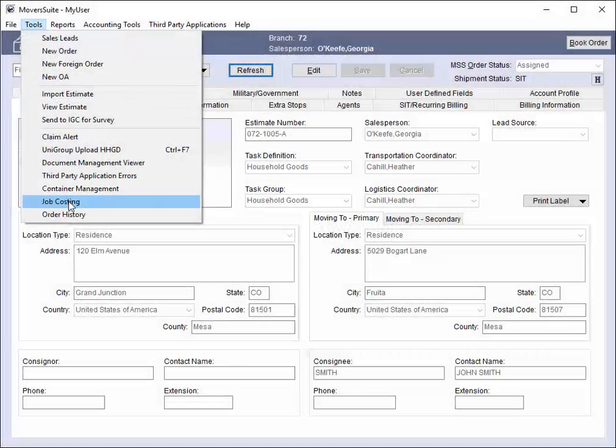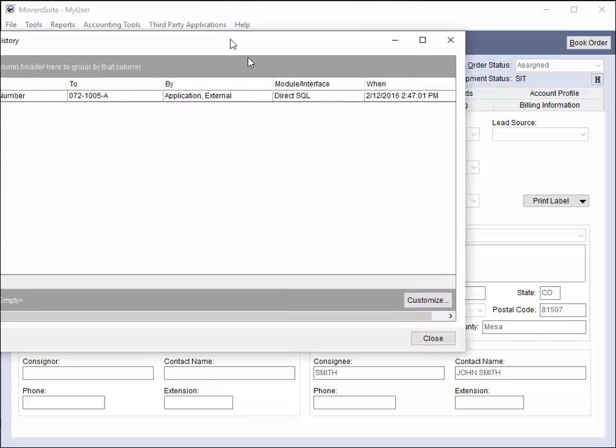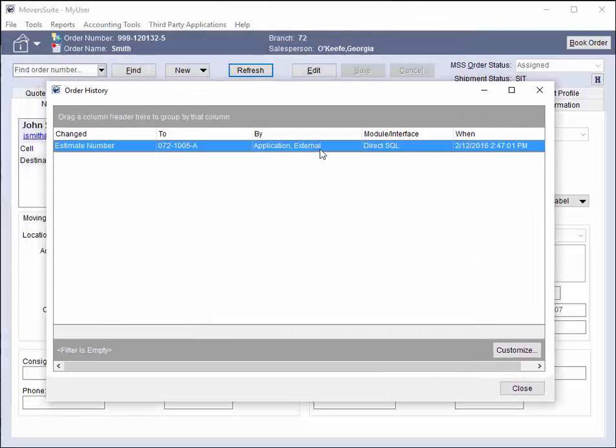When data updates outside the MoversSuite application, the Order History screen now records this information and logs an entry under the listing of Direct SQL. Changes made to MoversSuite data by external applications or directly by a user with access to the database are now captured and recorded to the Order History.